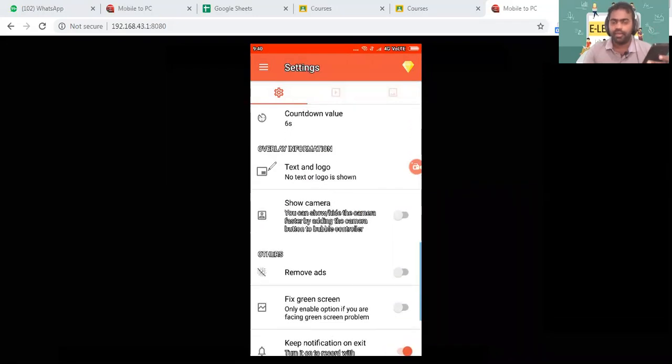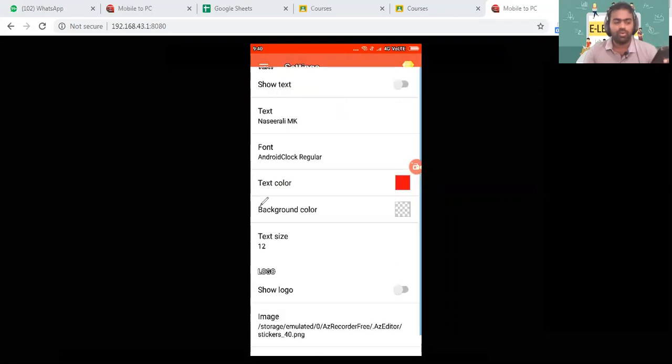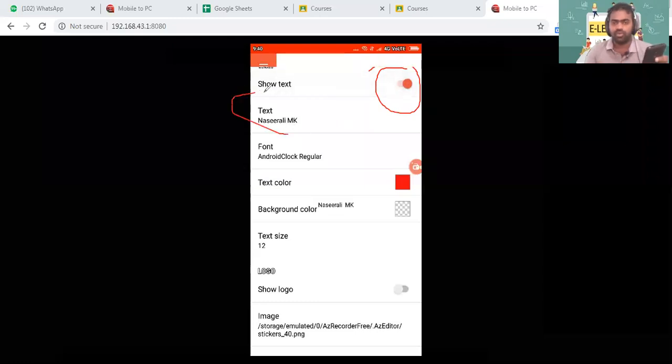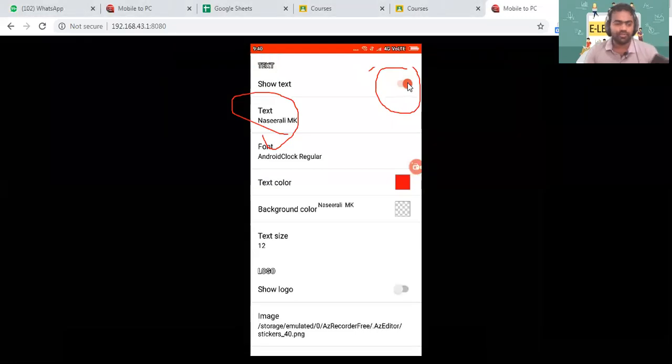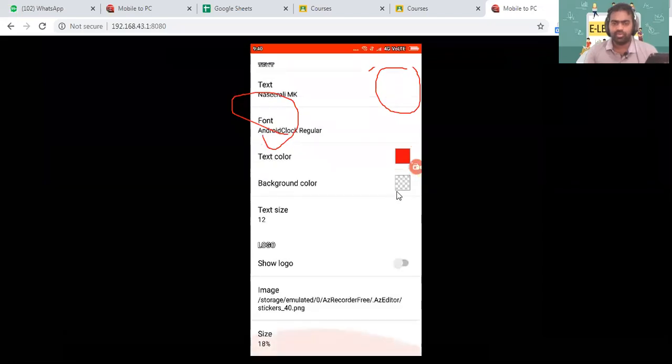Do you need a text watermark on your video and a logo? You can do text and logo. You can click, and if you need text as a watermark, you can enable this, and here you can choose what text you wish to have. Now I don't want the text, that's why I'm disabling it. Now I'll go down, and you can choose the text color, background color, text size, etc.